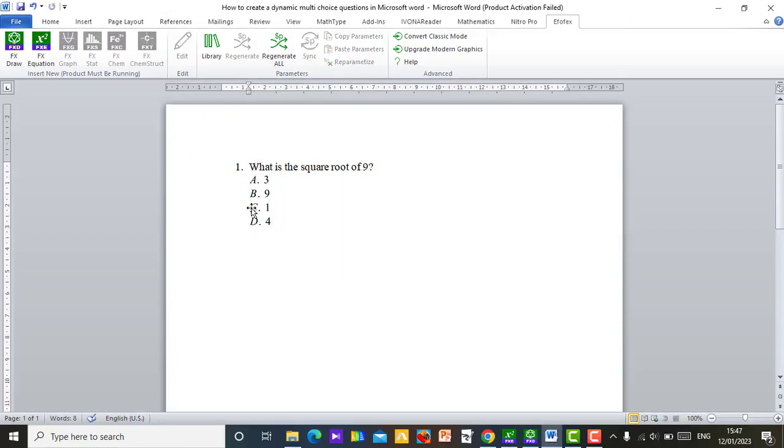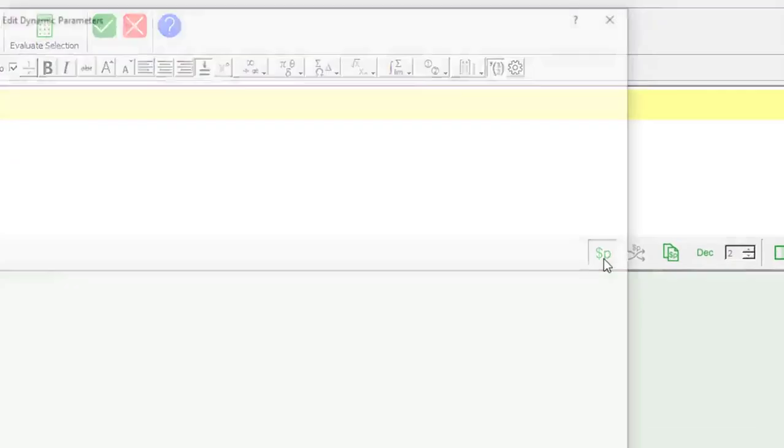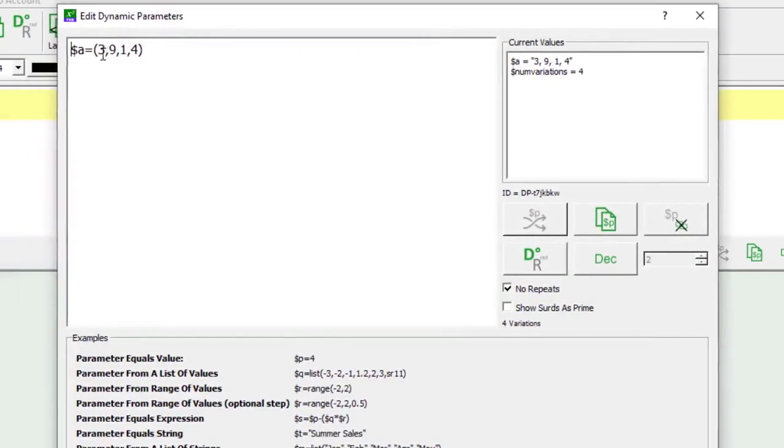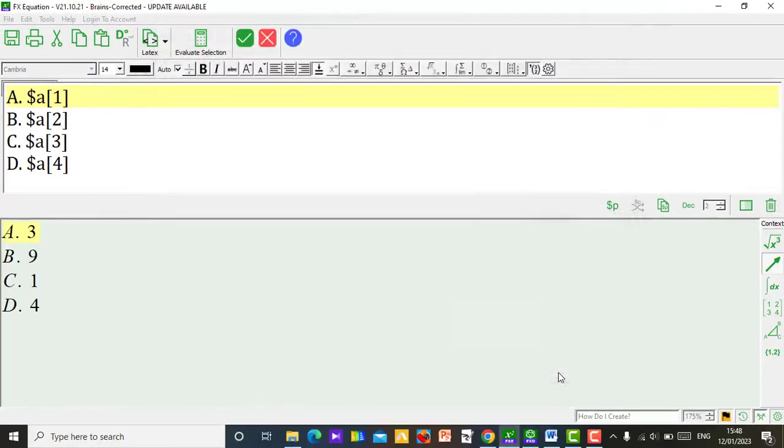Okay, I think there's something I missed. Let's edit it. I missed adding something to this parameter I defined. So you click on this, click on edit. You come back. There's something I forgot here. I didn't define this as a multi-choice question. Because I want it to be a multi-choice answer, I need to put multi here, M-U-L-T-I. I forgot to put this. That's why regenerate did not appear. So parameter A here is equal to multi, then you put the options here, then okay.